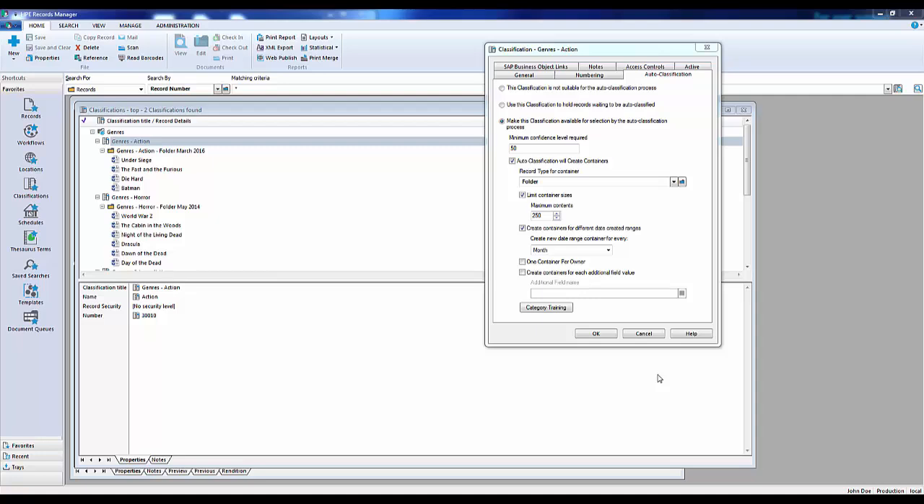Later on, when the auto-classification process comes along and finds a document to be classified, it passes that document to IDOL and asks IDOL to suggest the best classification that that document matches. IDOL looks through all of this training information, determines which classification best suits that document, and moves it as you need to.